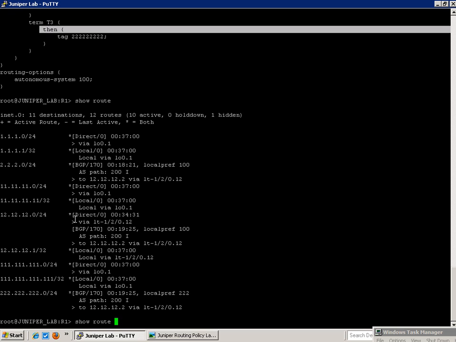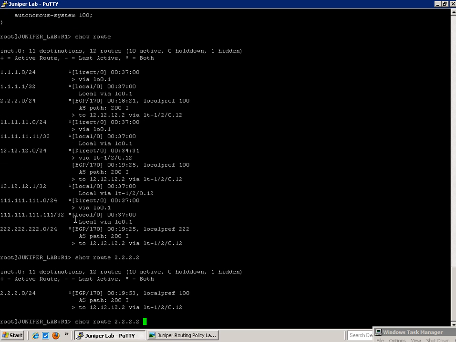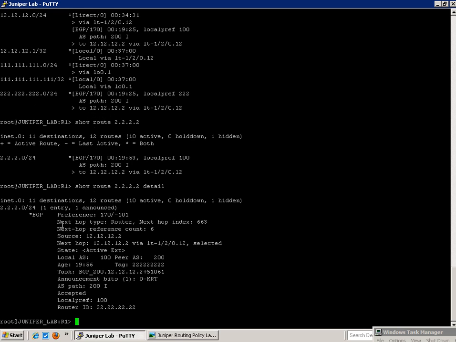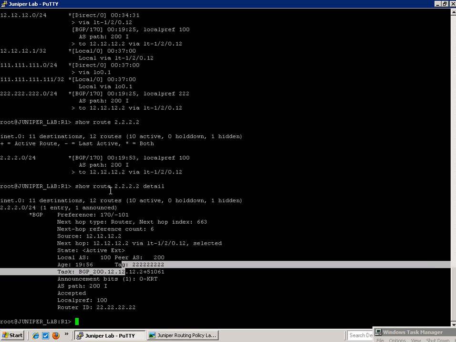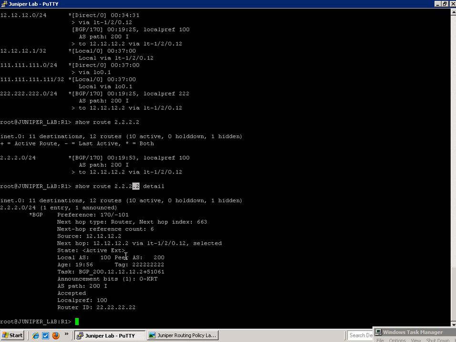So if I do a show route on the 2 network, let's do this show route detail, we can see in the show route detail on the 2.2.2.2 network, we can see that the tag of 222,222,222 is being applied.